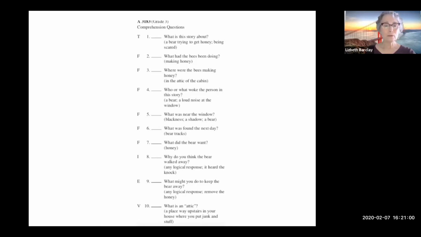The fact question, number 2, what had the bees been doing? They'd been making honey. That was a fact in the story. Let's go down to number 8, inference. Why do you think the bear walked away? So there we have to give the student the opportunity to think about what they read about and give their response of their opinion. They have to infer, and so on. So this type of assessment, it really covers many bases in terms of comprehension.